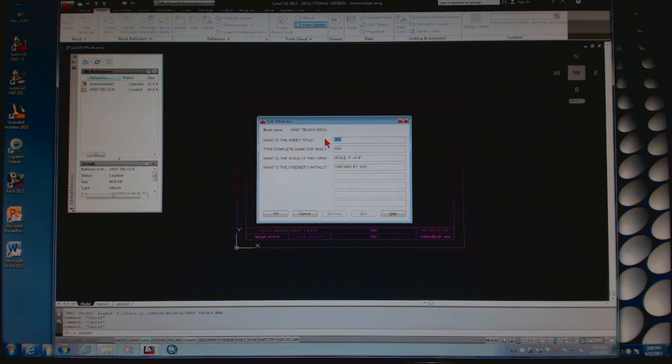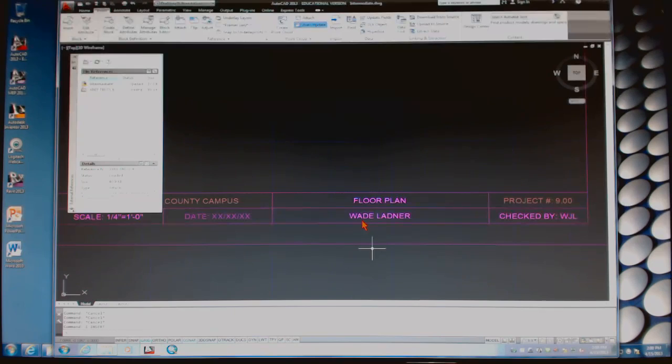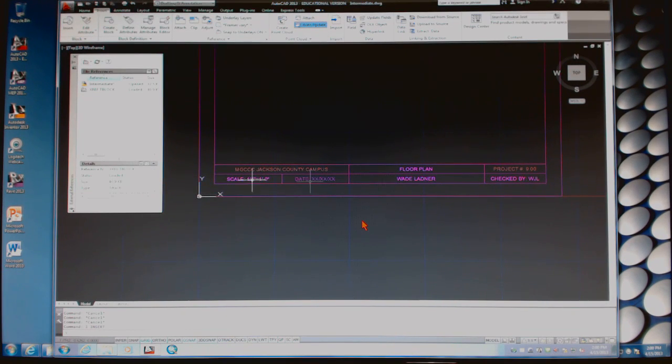What is the sheet title? Let's say this is a floor plan. Type complete name for who drew this sheet. What is the scale of the drawing? You see how you kind of helped them already because you already had this set up? So I can say 1/4 equals 1 foot. Who's it checked by? Let's say it's checked by me. Once I'm done, I hit OK. Now look, it's all right there. It's all in the title block correctly.